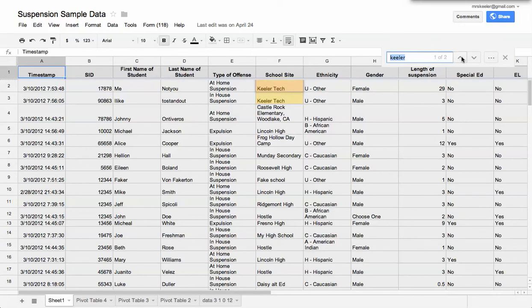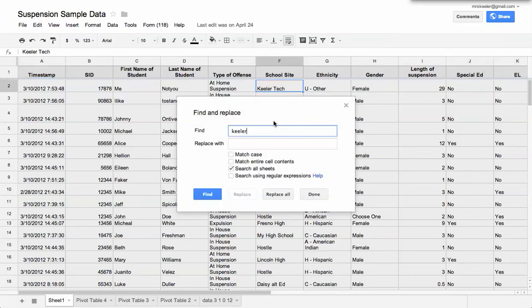Now if I want to replace it, what you're going to need to do is you see these three dots right here. So I click on the three dots, and I would want to change Keeler. Maybe I want to replace Keeler with Kleepak.